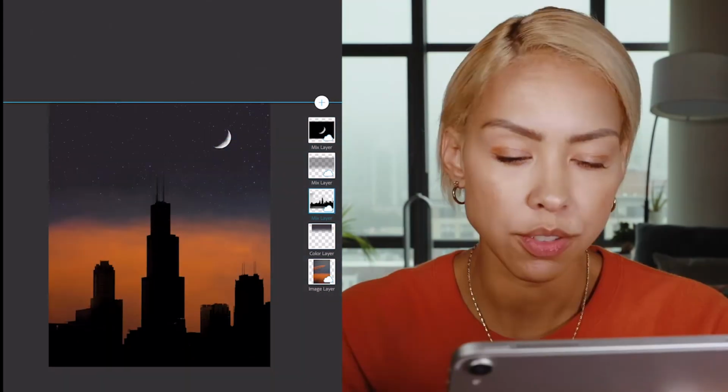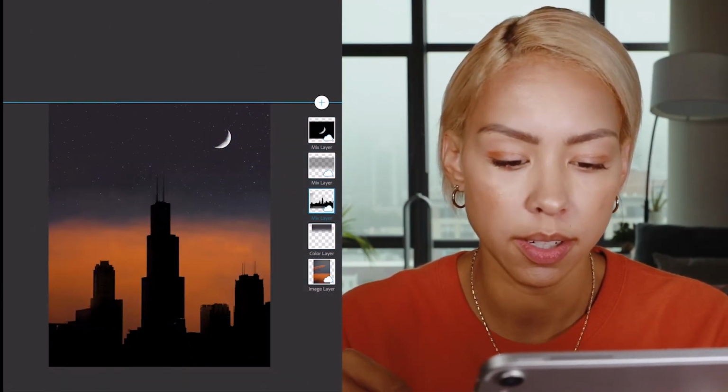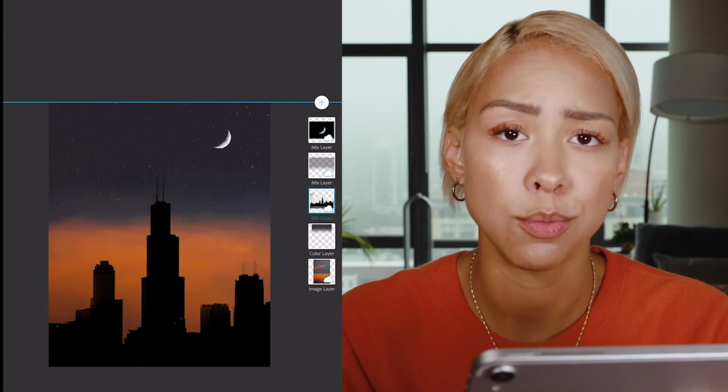Super cool. So you can see we've literally created an entire image from start to finish with Adobe Stock.